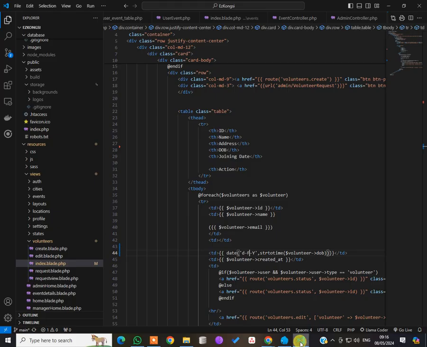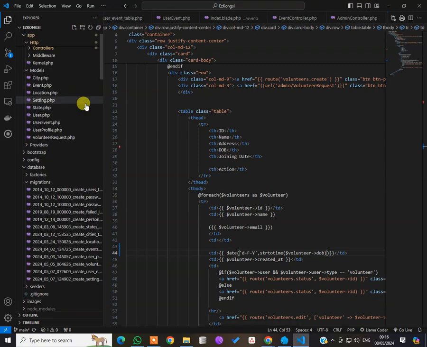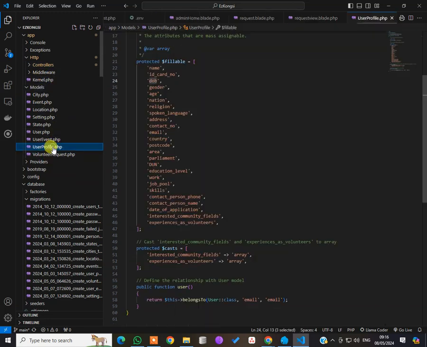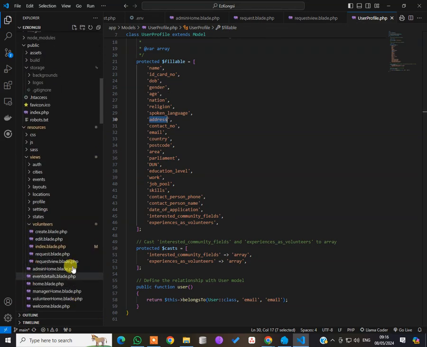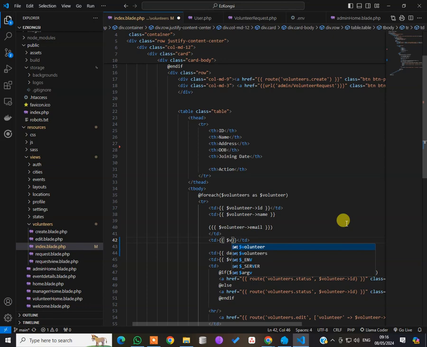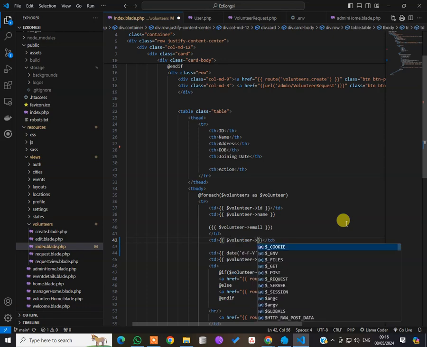Like this, and we need the address. I think we have that address column in volunteer. Let's check again. Yes, we directly have the address, so we can show this directly. So in index.blade, go here. First is volunteer and then the address.